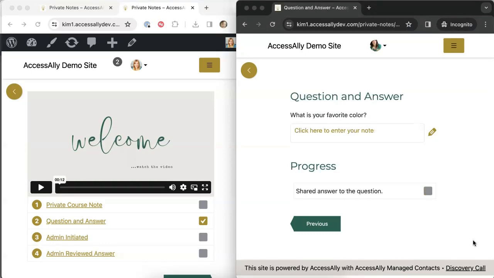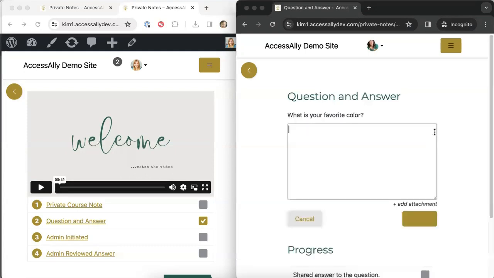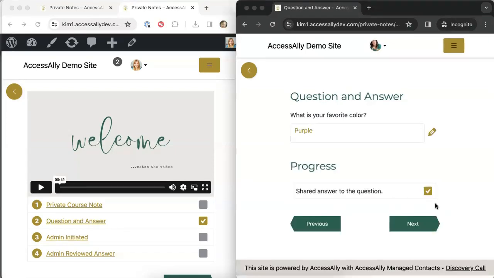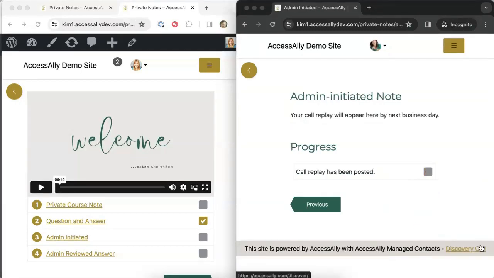The next type is a question and answer note. With the question and answer, this allows for someone to reply to the question, and an admin could answer the question, or it could just stay like that. So the question here is just a simple question, what's your favorite color? So we'll go ahead and fill out Joan's favorite color. Once again, this one is automatically completed when Joan fills it out. And we'll go ahead and click next to go to our next private note type.